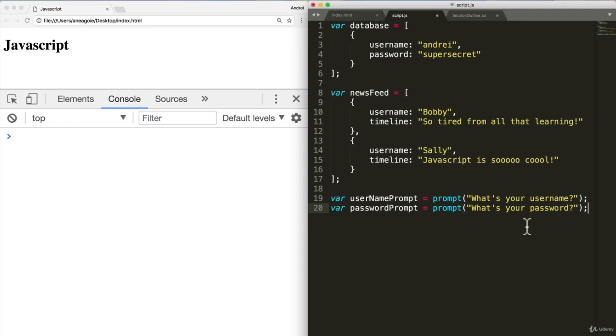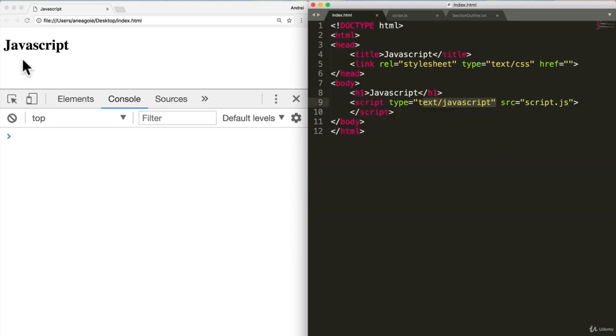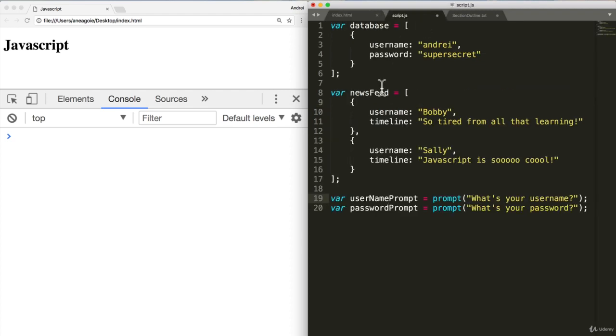Okay. So we have this working. When we open up this file and refresh, HTML is going to get loaded line by line. And we see, oh, we have a script. Let me load the script. And then the browser reads line by line. We have a database. We have a newsfeed. And then it's going to say username prompt equals prompt. And it's going to ask us what's your username. And then it's going to ask us what's your password. Well, let's just test that. I'm going to save and refresh.